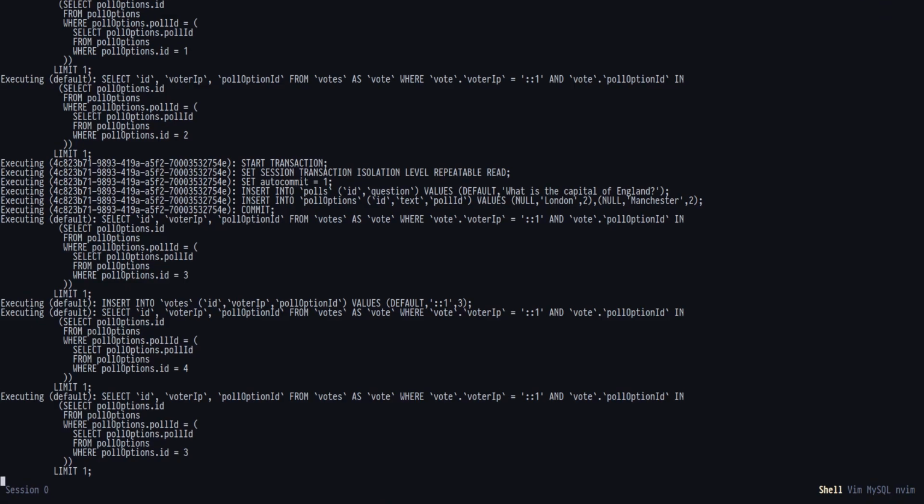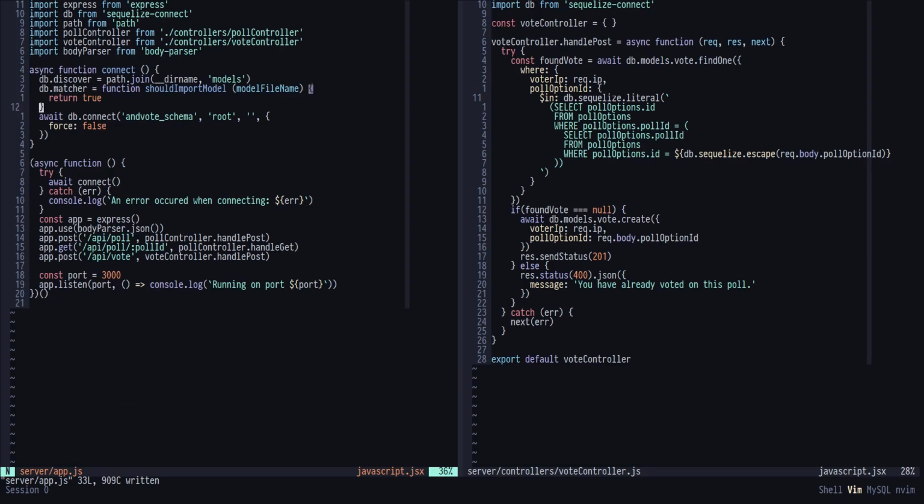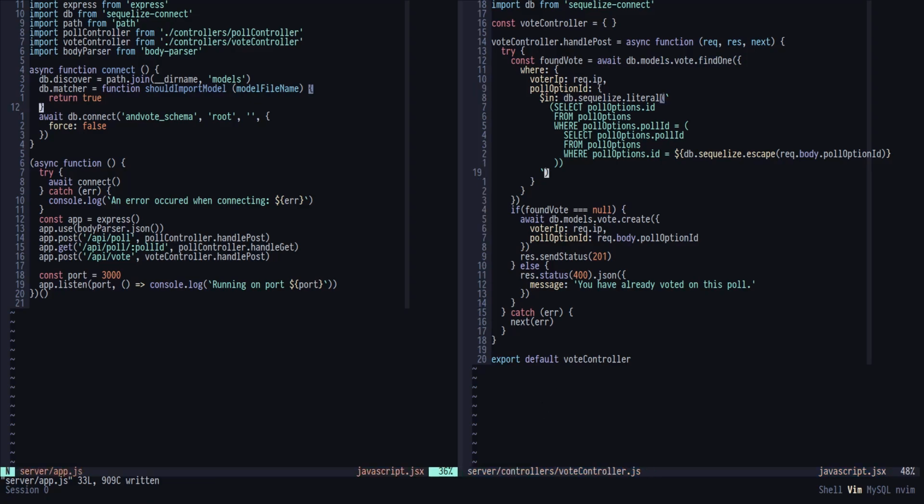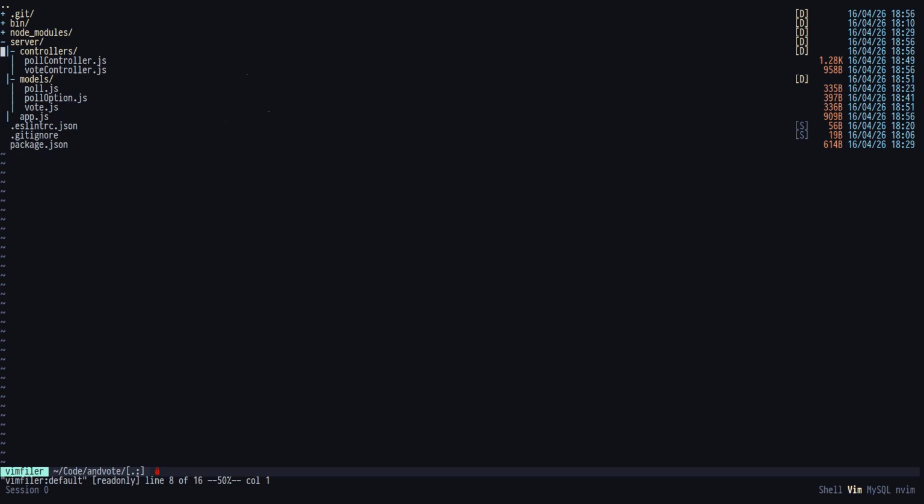And really what we have now, guys, is like a really solid basic poll system. I guess there are a couple of things we can improve. So for one thing, I've been putting this off for ages. Let's create that error middleware handler I was talking about.